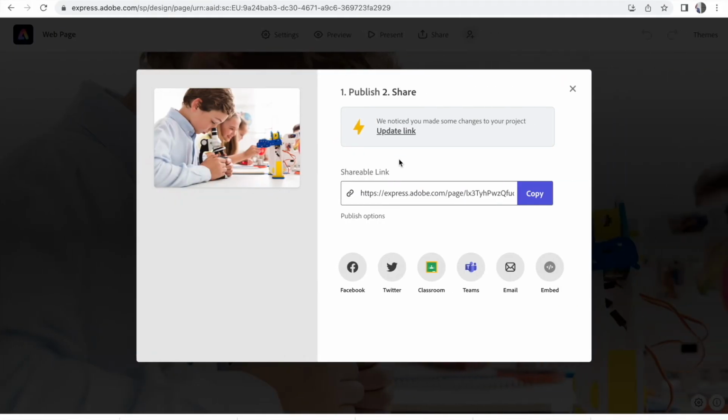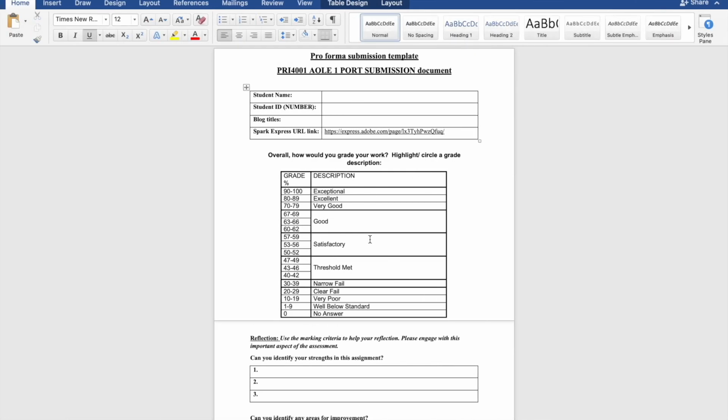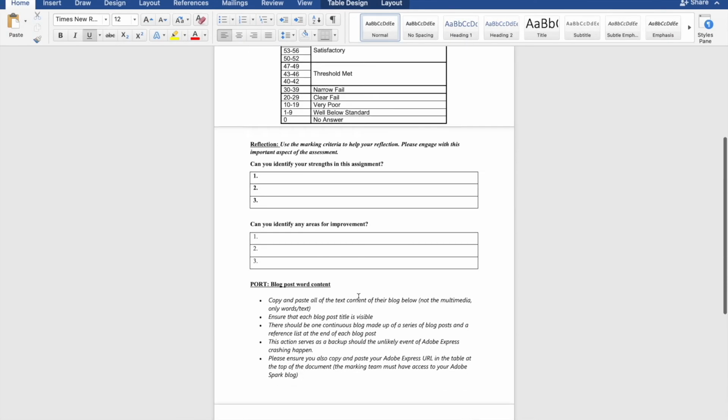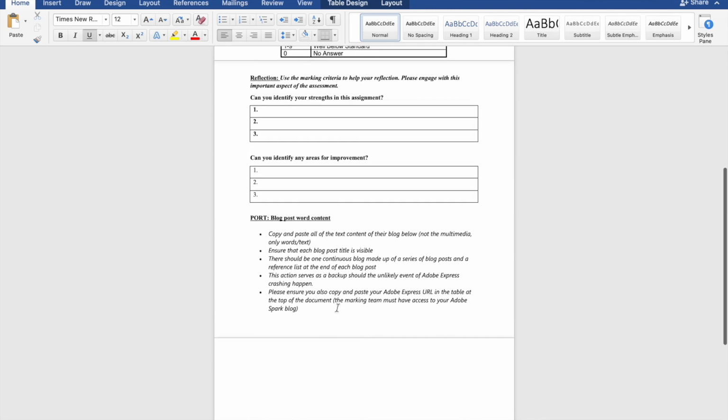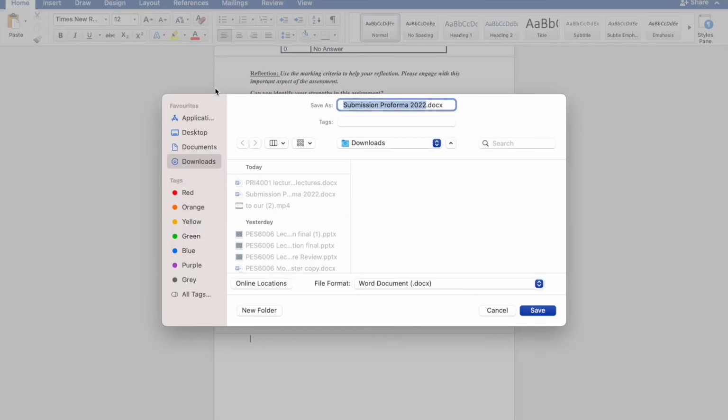So again, it's in share. You need to go to publish and share. You press copy and then you are good to go. Once that's completed, obviously you need to fill this out in full. You need to make sure all your blogs are copied below. You go to File, Save it somewhere. I'd put it on the desktop if I was you. Obviously put your name on it and say it's your pro forma. You're going to save it.